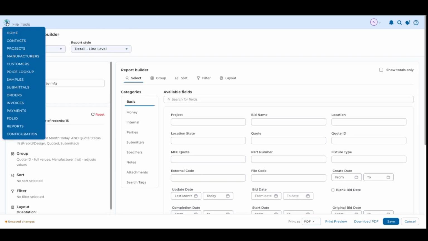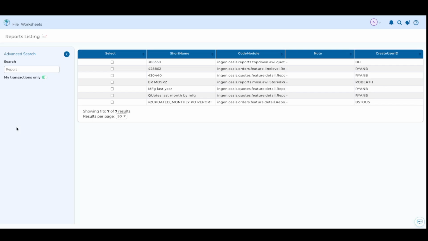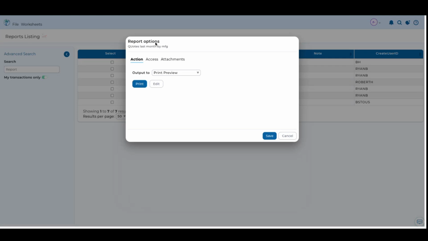To find this report that's been made, I can go into the Oasis icon to look at the different pages, and I go to the reports page. From here, I'll see a list of reports that have been saved, and depending on what your setting is, you'll see all of the reports or just the ones that you created or that you have access to. Looking at that short name, I can see quotes last month by manufacturer. It's the report that I just made.